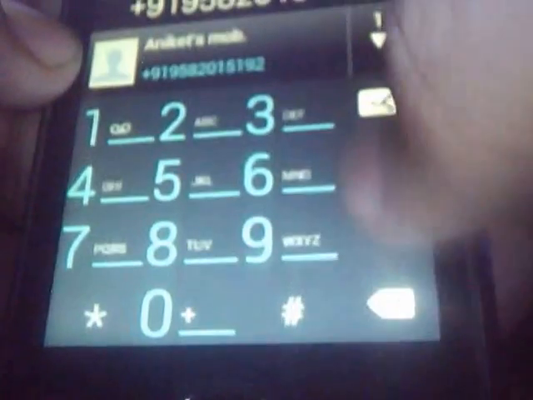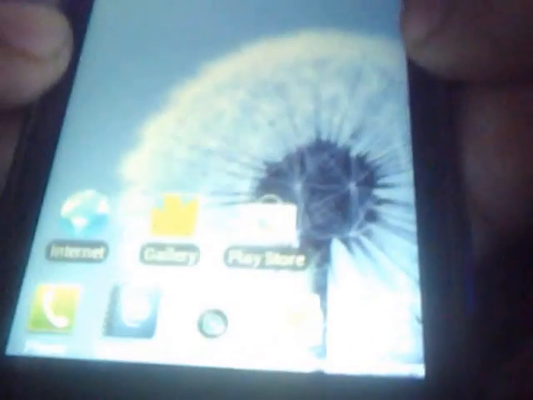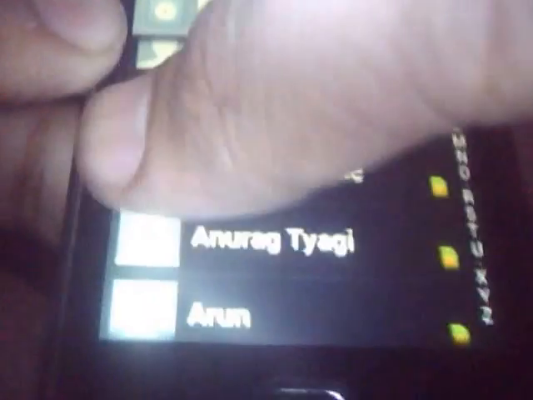Let me get a quick call. There is a nice color, I must say. Let's make a call. There is a dial screen. Here you got the contacts app. You can see all your contacts here. Again, let's make a quick call.